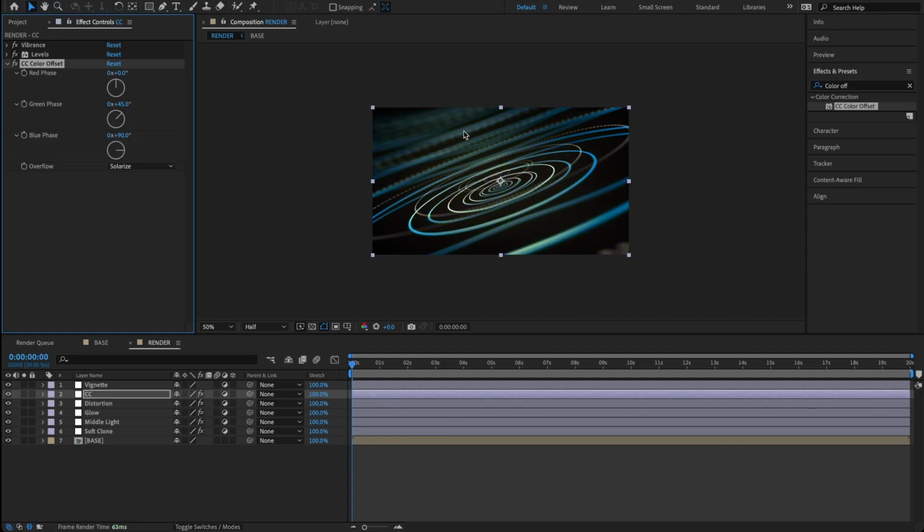And we get some good gradients coming in here now. It's not just that blue and white contrast, but we're getting some nice yellows, some greens that are fading out into those blues. This is looking really, really good. So I'm going to go back over here to color offset, twirl that up.